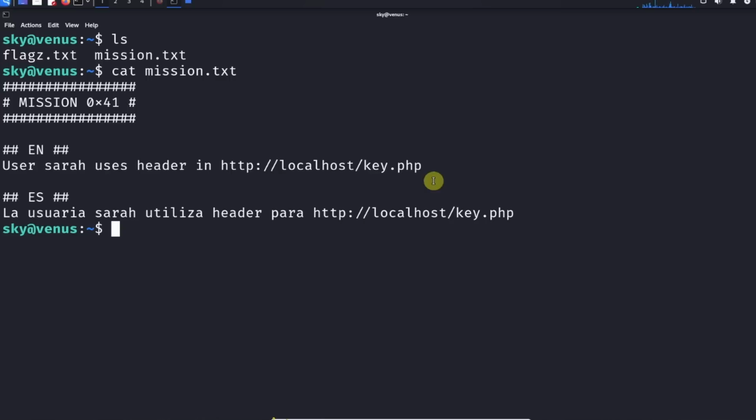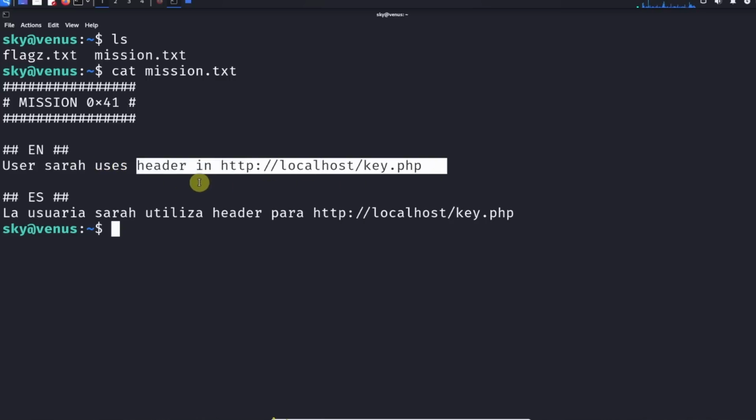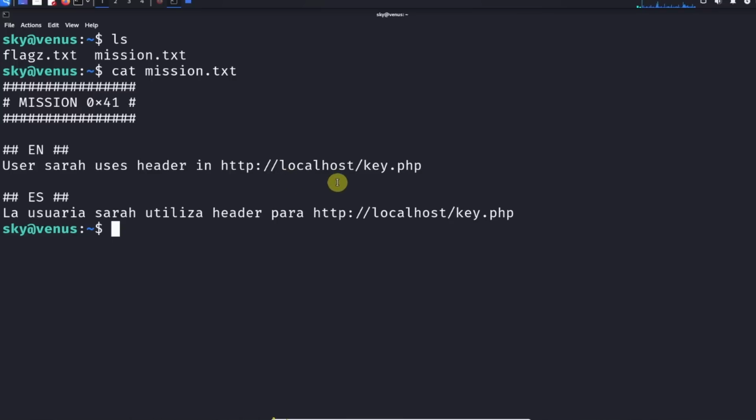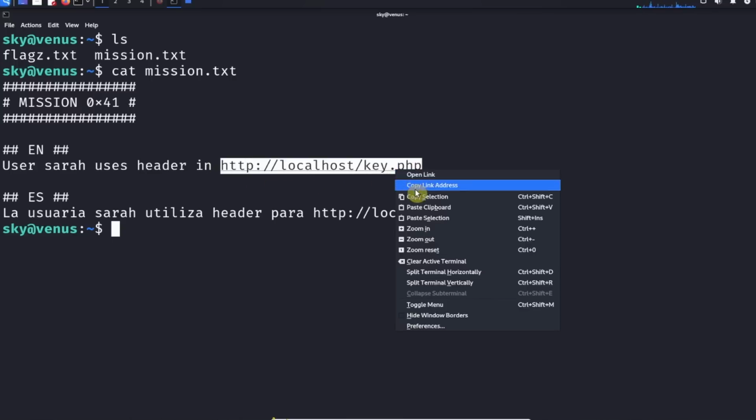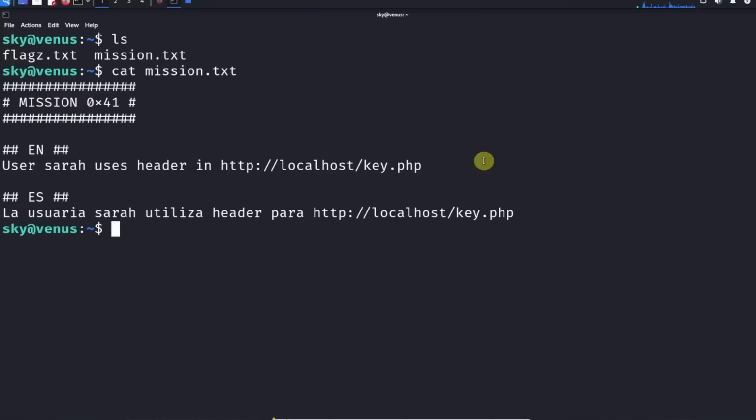key.php. So what does this mean? They use a header. They're talking about the web page over here. So the web page is located at localhost key.php. We can copy this and access it only on the localhost, because this isn't hosted on the public web. It's only available to people on the server already. And what we can do is use curl to access this page.